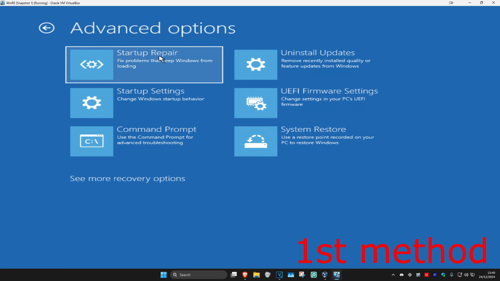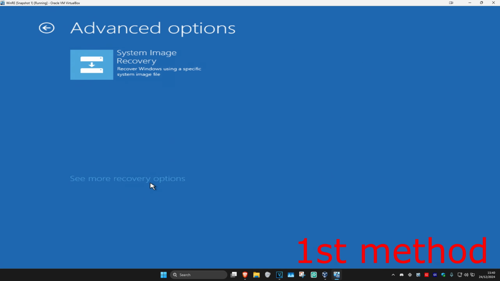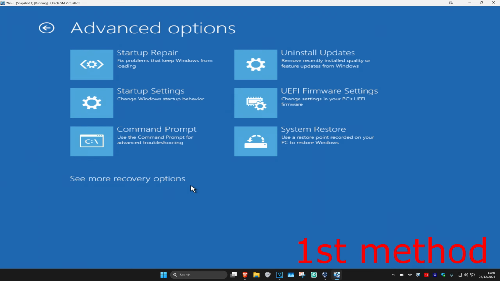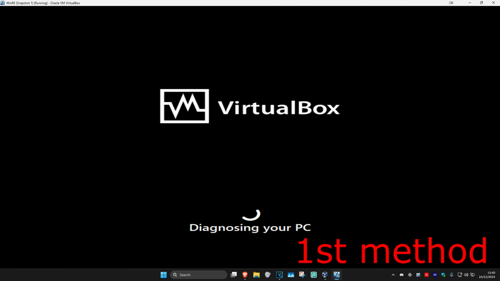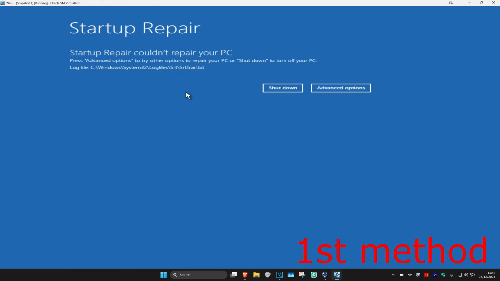If you do not see Startup Repair, you want to click on See more recovery options, then it should appear right here. So you want to click on Startup Repair. It's now going to start diagnosing your PC. Wait for this to load. Hopefully this would have fixed your problem. If it didn't, then you want to click on Advanced Options again.